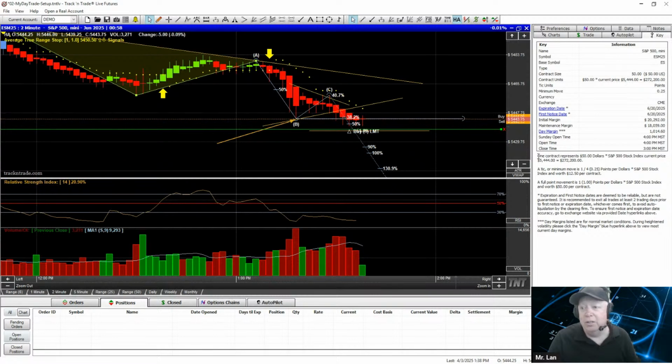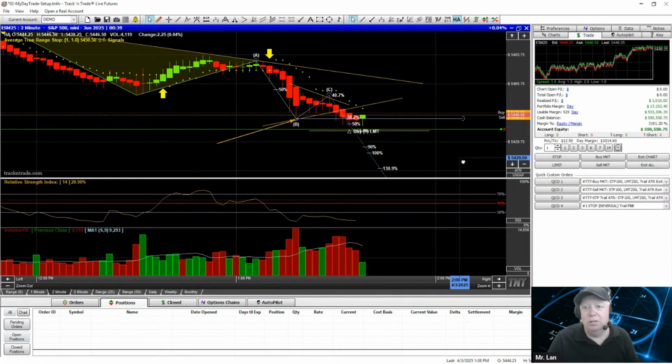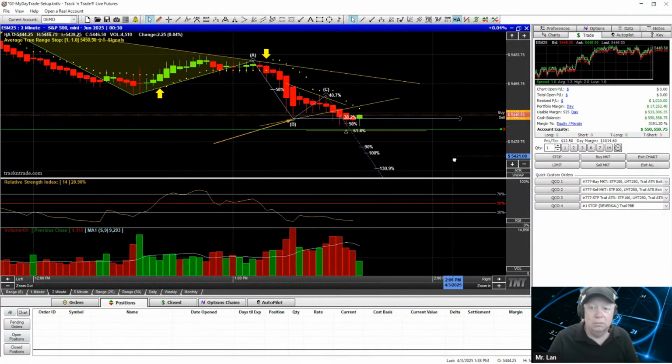we try to spell it out here so it makes sense. One contract represents $50 at the S&P stock index current price of 5,004, which equals $272,000. That's a lot of money you're controlling with your margin of $1,000. That's why you make so much money with a small investment. A small investment controls a large investment because you only have to put down like a 1% down payment.